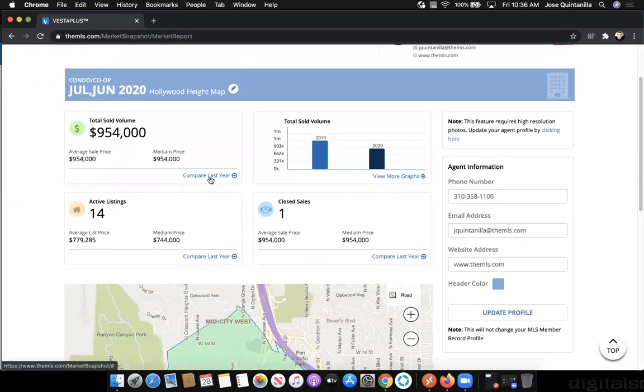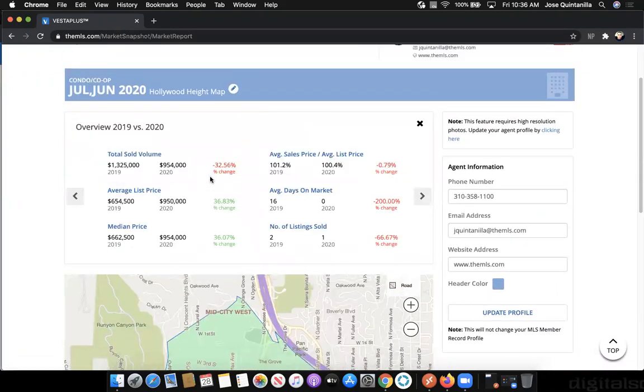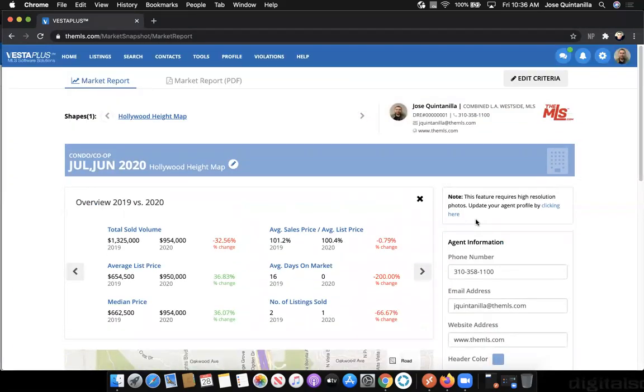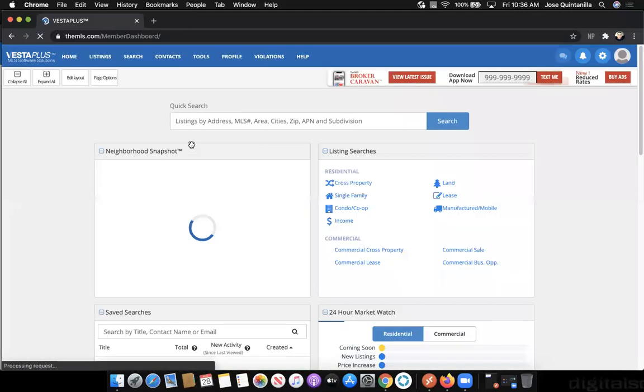And I can compare it to the previous years if I want. And it looks like this area, this shape that I drew, it's not doing that great. So, all right, that's how we can use the shape option. And then again, we can update our information, and we can print this and download and have a PDF file for the neighborhood snapshot on that area or shape that I drew.